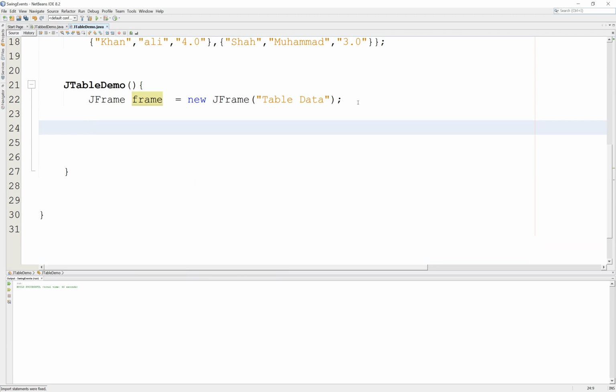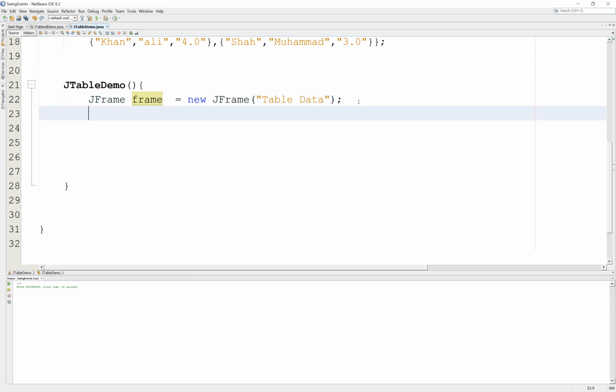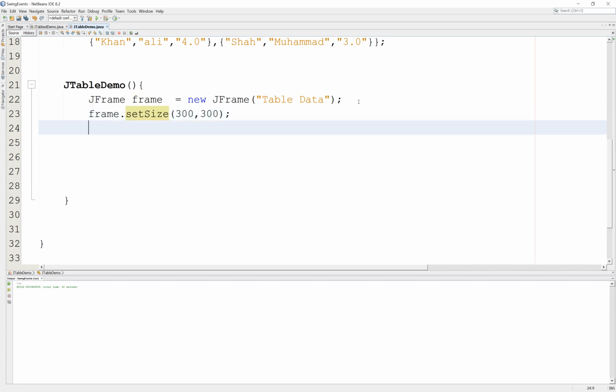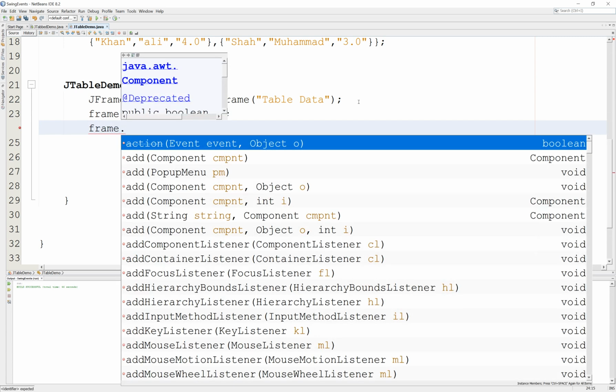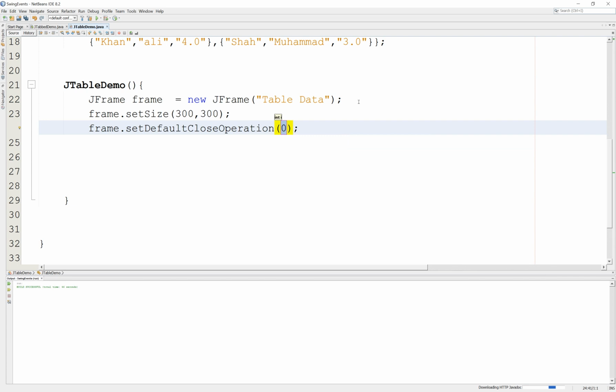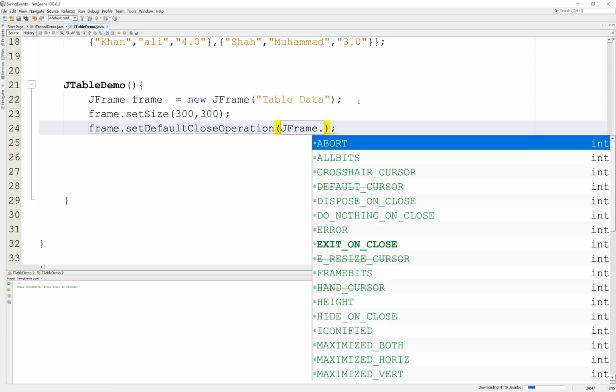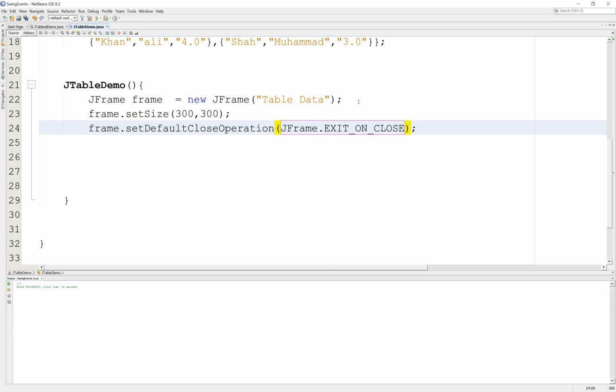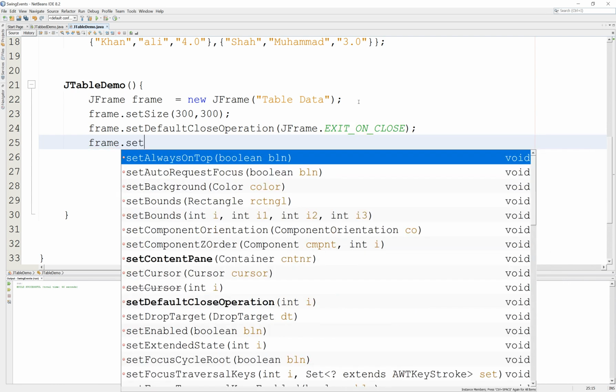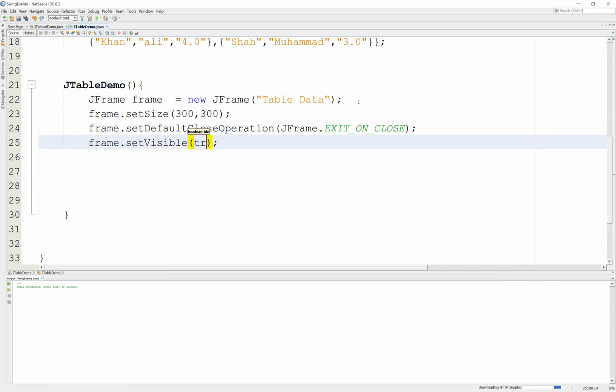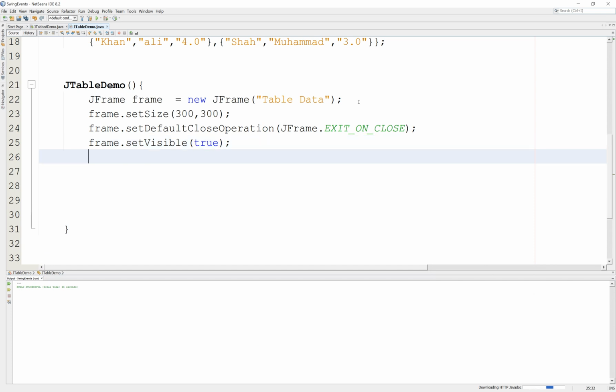Okay. And then here I say frame dot set size equal to 300 by 300, right? And then frame dot set default close operation, JFrame dot exit on close, right? And then frame dot set visible true. Okay, right.